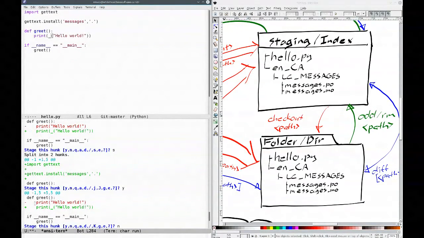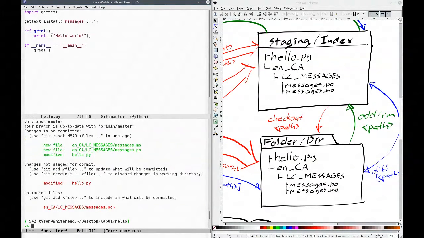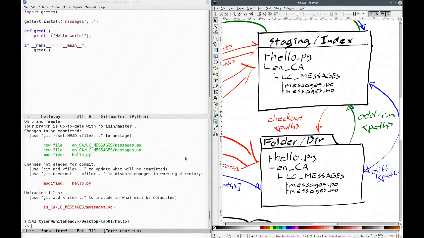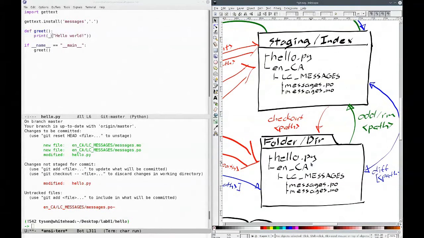Add that, no. And now have a look at my git status. Now it's saying, oh, look, you have a modified hello.py, so that was the first part of that addition, and you have a modified hello.py in your directory as well, which is the second part of the addition. So far I've only staged the first part of my addition.